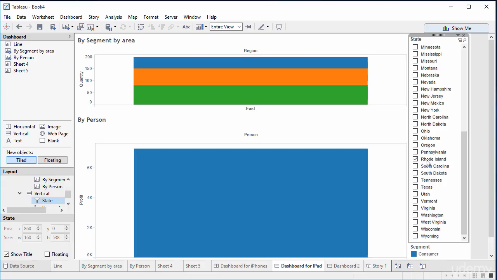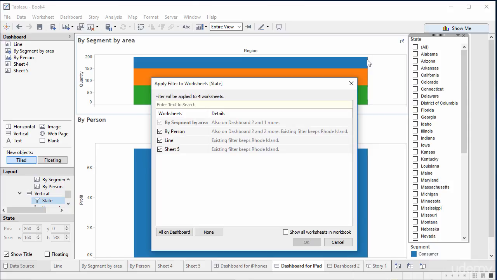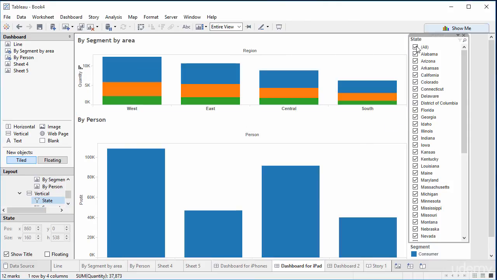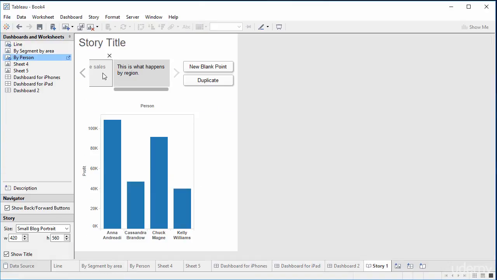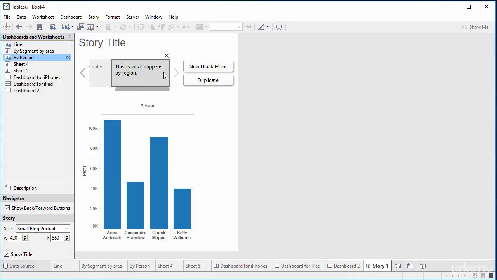It's because we're only showing Rhode Island. So don't forget what I said in, I think it was the previous lecture, that this applies to all worksheets using the data source. If you don't want that, you have to say it only applies to selected worksheets. So let's put everything in, go back to our story. That's better, and that's more realistic of our sales. So this storyboard allows you literally to tell a story.